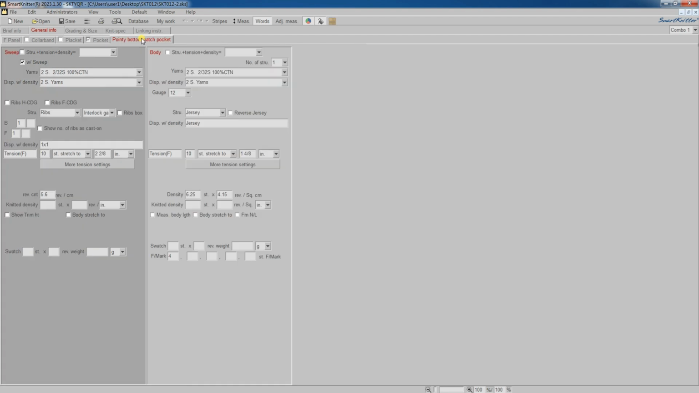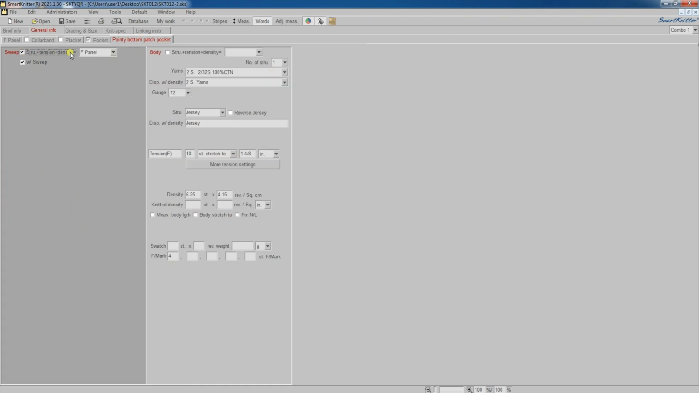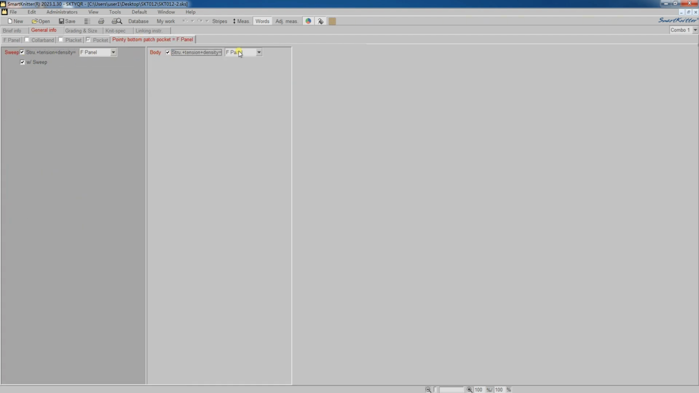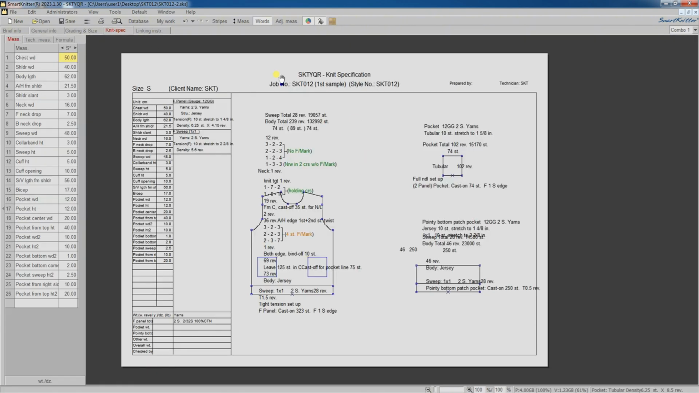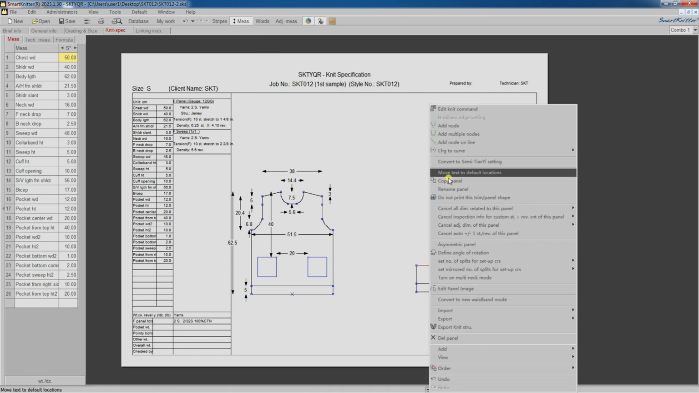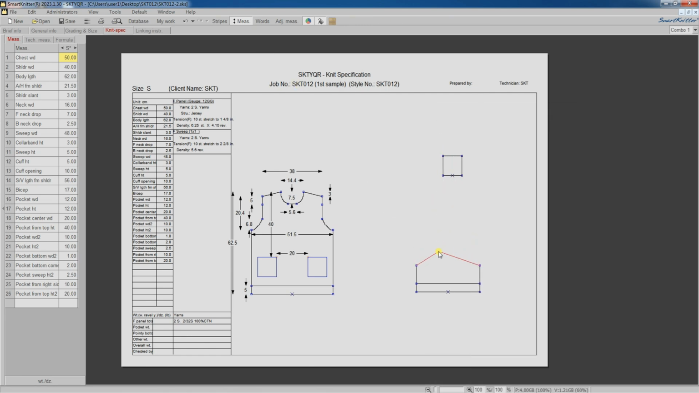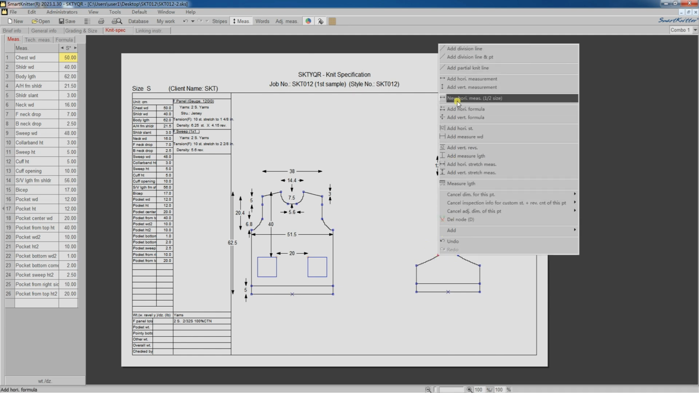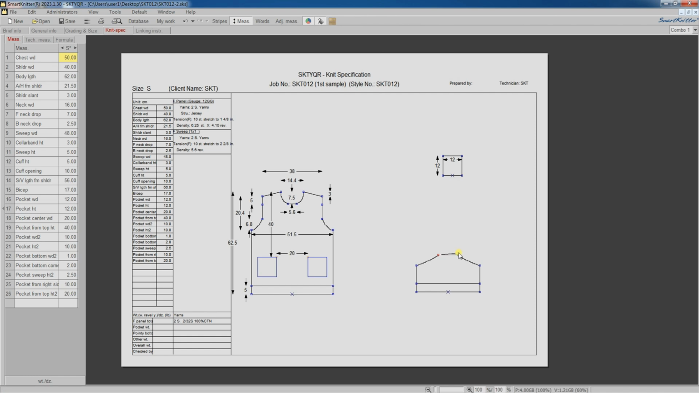Go to General Info tab and set the structure, tension, and density for the pocket, which is the same as front panel in this example. Go back to the knit spec. Right-click on the last segment of pocket panel. Select Add node to create the shape of the pocket. Set measurements of the patch pocket.